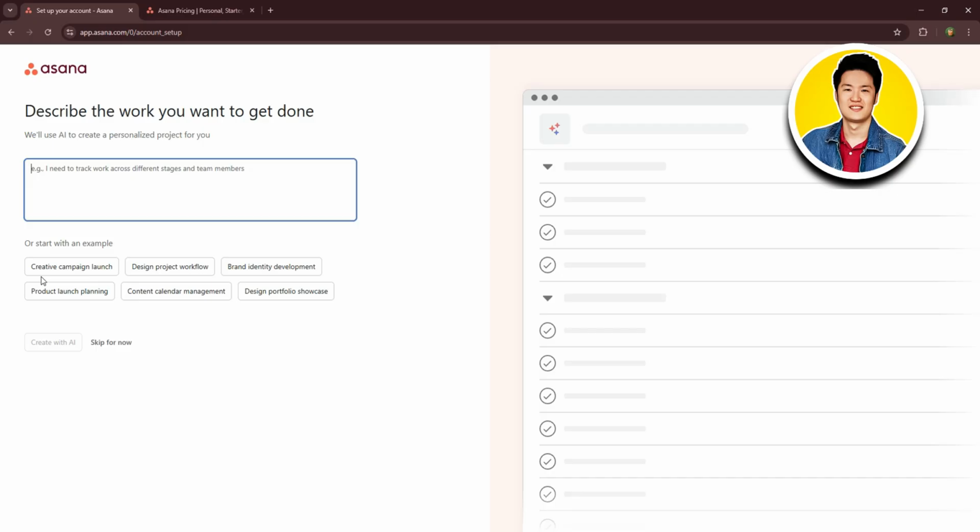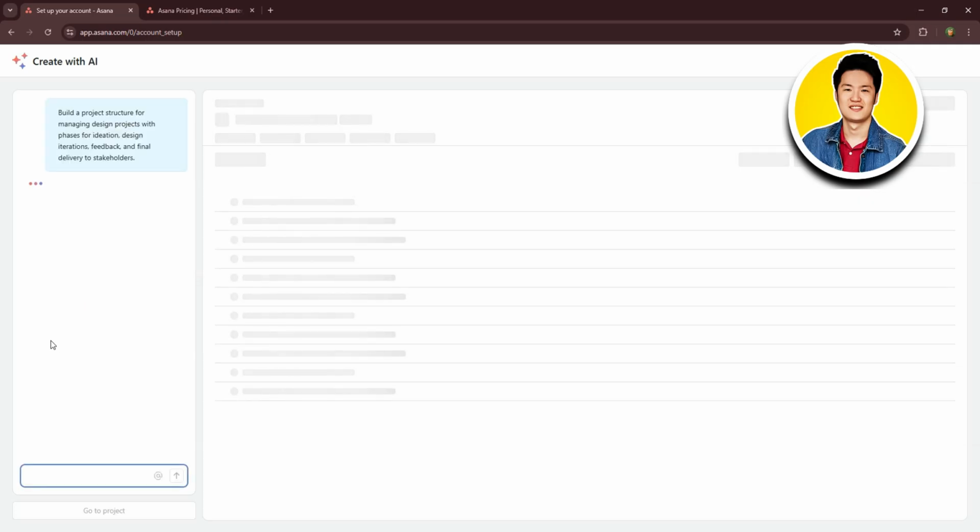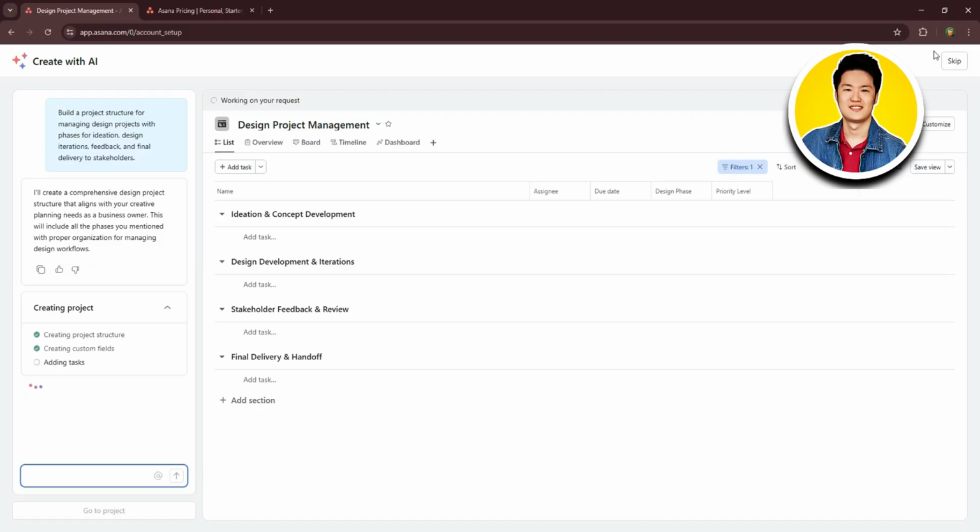Then, describe the work you want to get done. You can type it in here or start with an example by choosing an option from the bottom here. If you want, you can also click on Skip for now, but I will select Design Project Workflow and click on Create with AI. And as you can see, the AI is now processing the task. And after it's done processing, it will start generating or creating your project. This may take a while, so give it some time to load up. You can also click the Skip button on the top right.